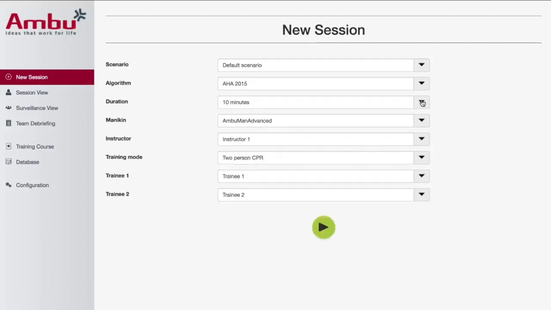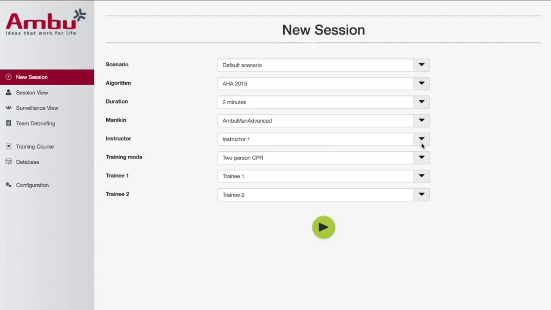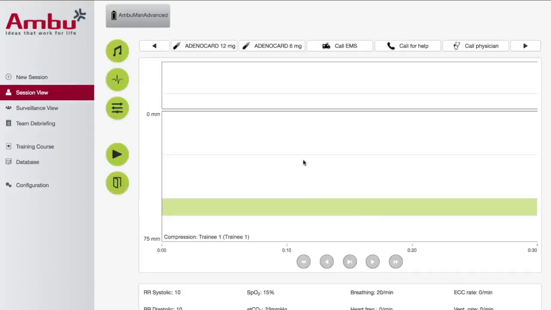So we'll go through quickly and pick our parameters. Hit the start button, and now it takes us to the instructor's view. First thing I want to note is at the top, we see that we're on AmbuMan Advanced, and we have a full battery charge.